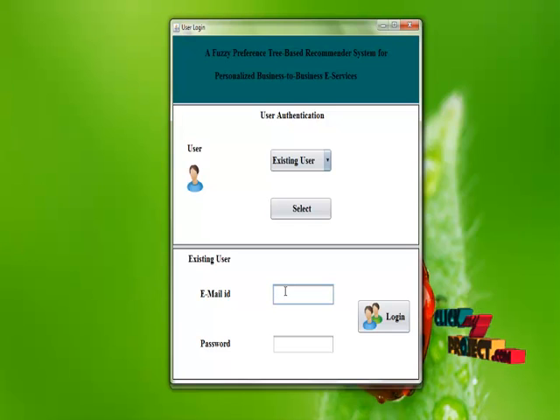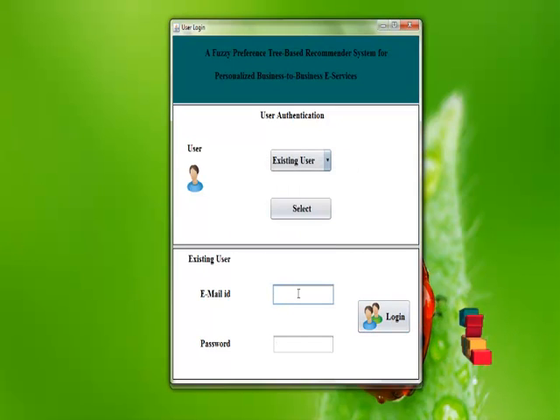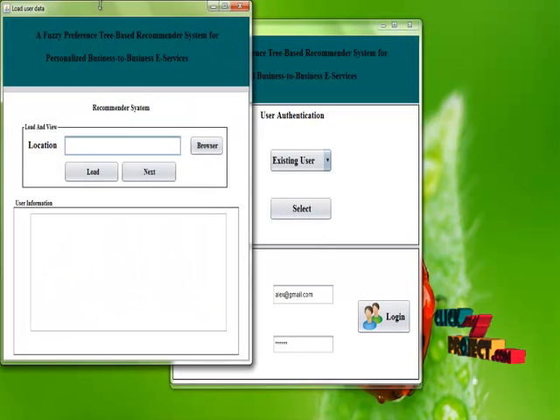For an existing user, just log in with a valid email ID and his password. If you enter a wrong ID and password, it fails. Then choose the appropriate email ID with the corresponding password. After logging in successfully, proceed to the next frame.